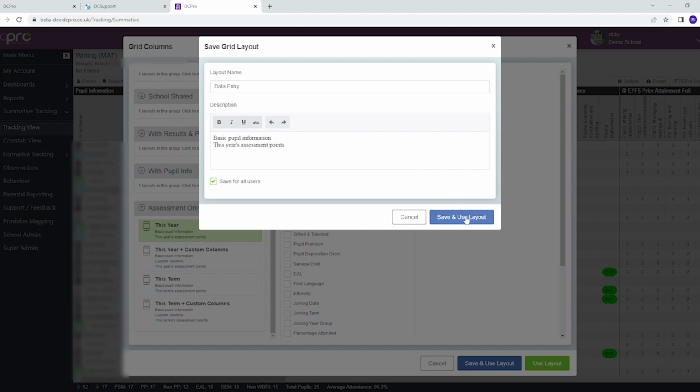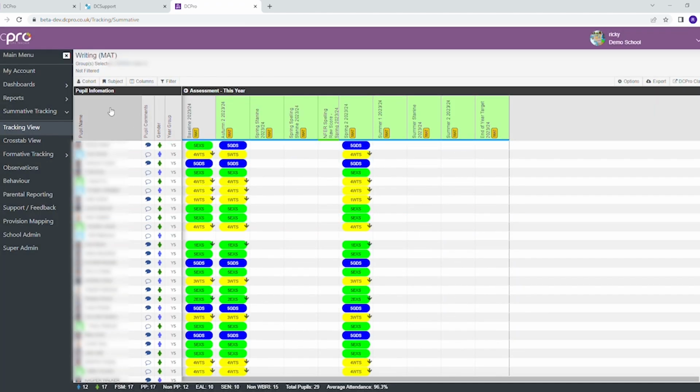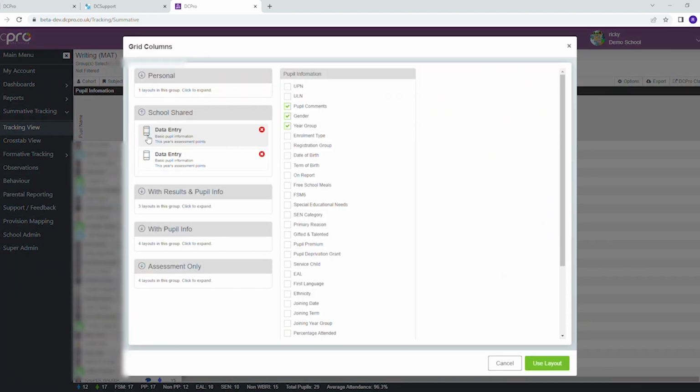If I click save and use, it saves it and it uses it. So I've just got my pupil information and I've just got my assessment points for this year. I've got nothing else, so I can't scroll anywhere. It keeps it really nice and tidy. If I click back on columns, you can see if I go to school shared, I've got these data entry ones.